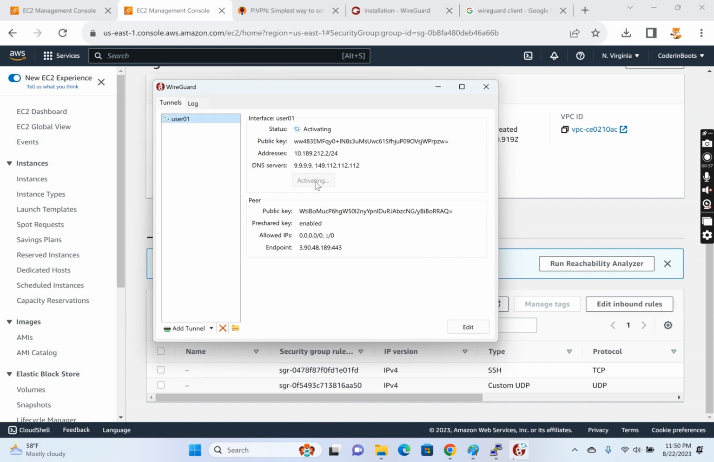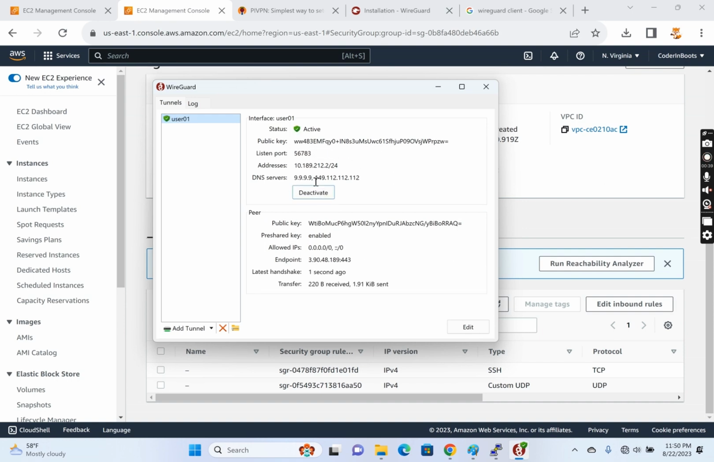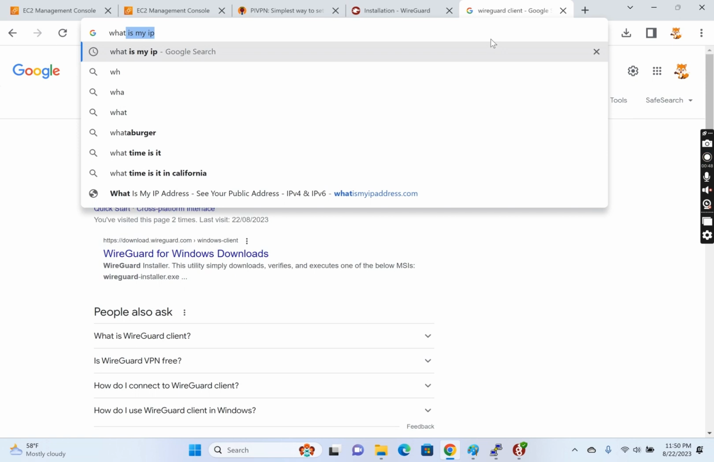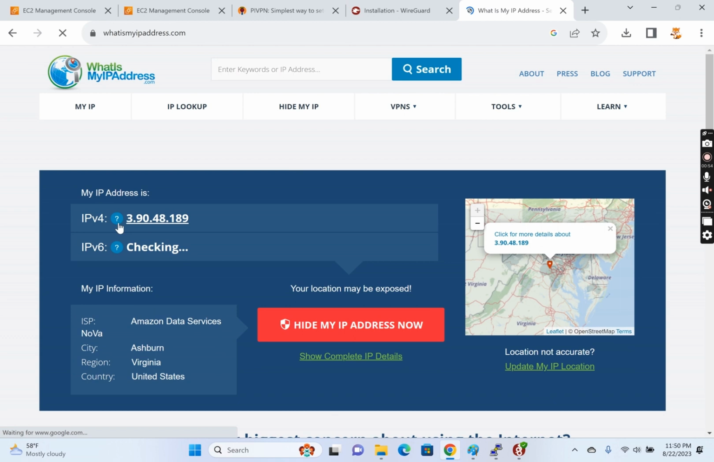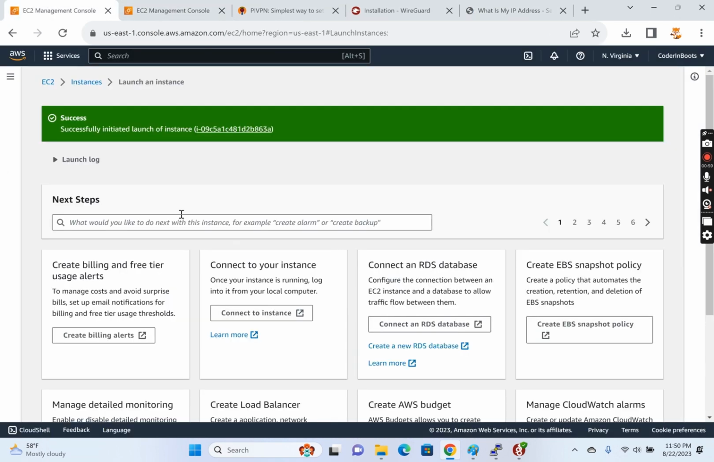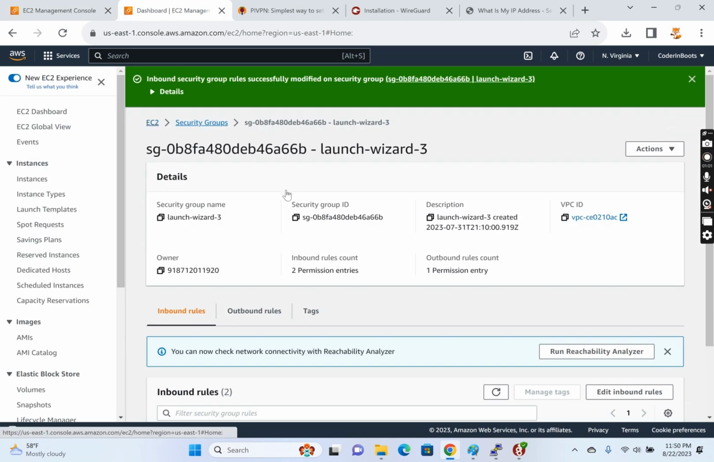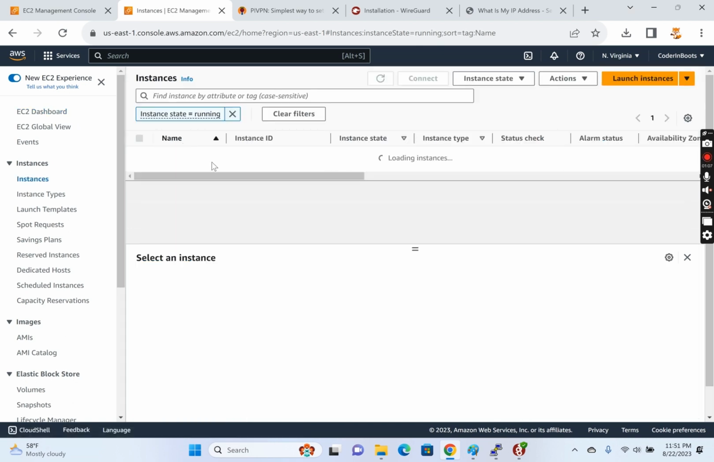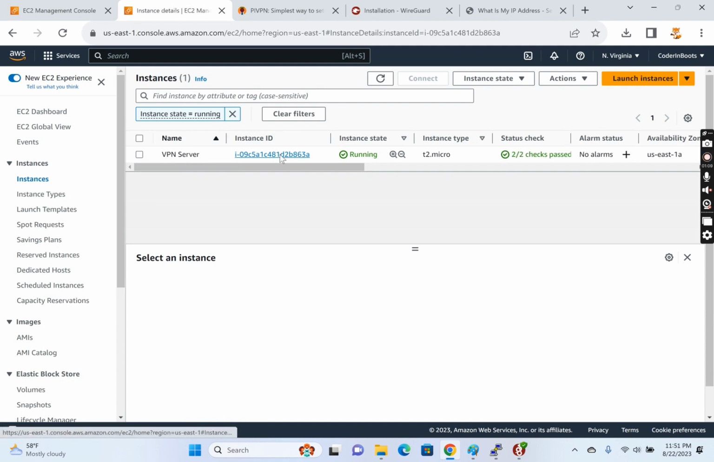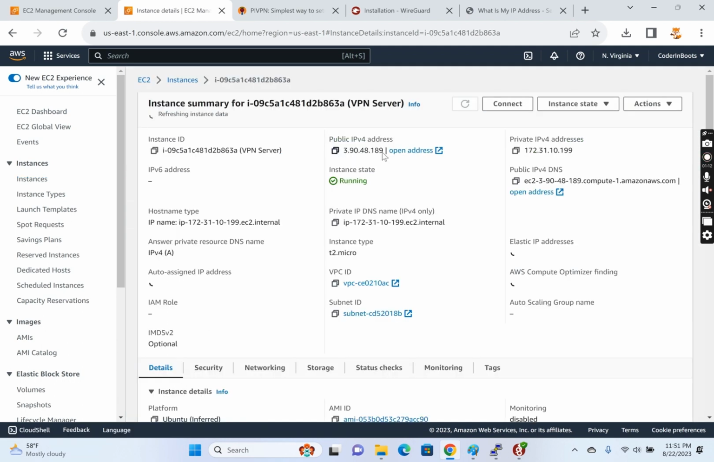So now let's do this activation once again. Now I am activating it again, and if you see the transfer, the data is getting transferred. Now let's verify what my IP is. When I check the internet, the IP is 390.48.189, and let's check the EC2 instance's IP address from the console. The EC2 instance's IP is the same, 390.48.189.